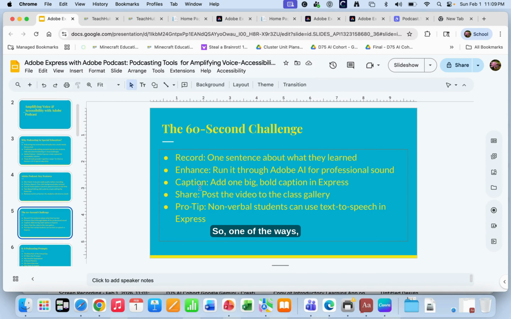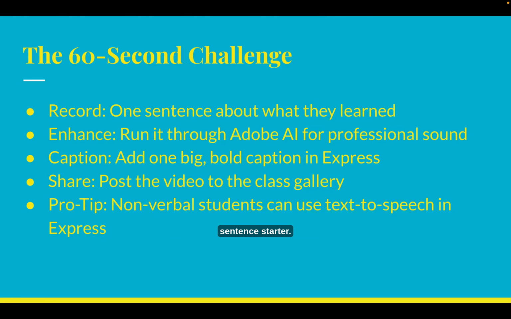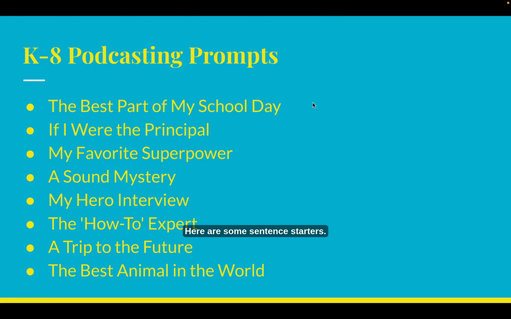So a really quick entry to start with our students is to make them do a 60-second challenge, which is really recording one sentence that reflects on what they learned, or you can use a sentence stem, a sentence starter. Here are some sentence starters: the best part of my school day is, my favorite superpower is. These are all different sentence stems that you can use to just have them record one sentence. So this is for K all the way up through 8th grade and even up to high school.